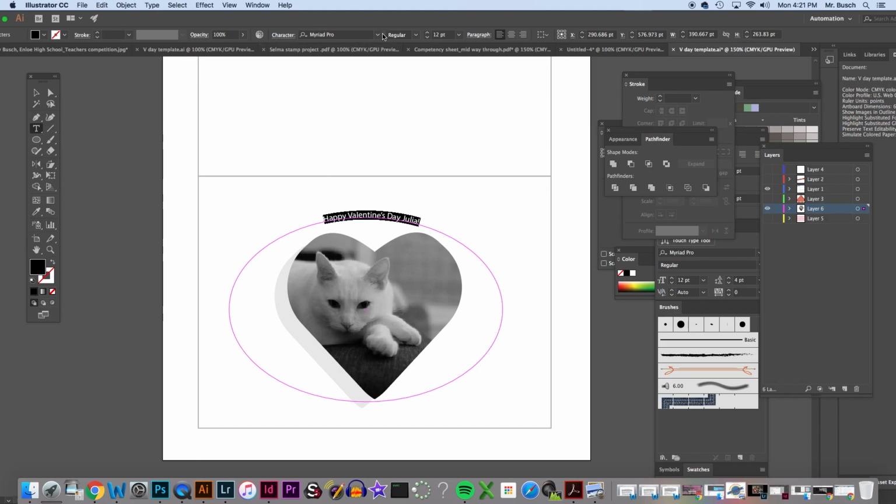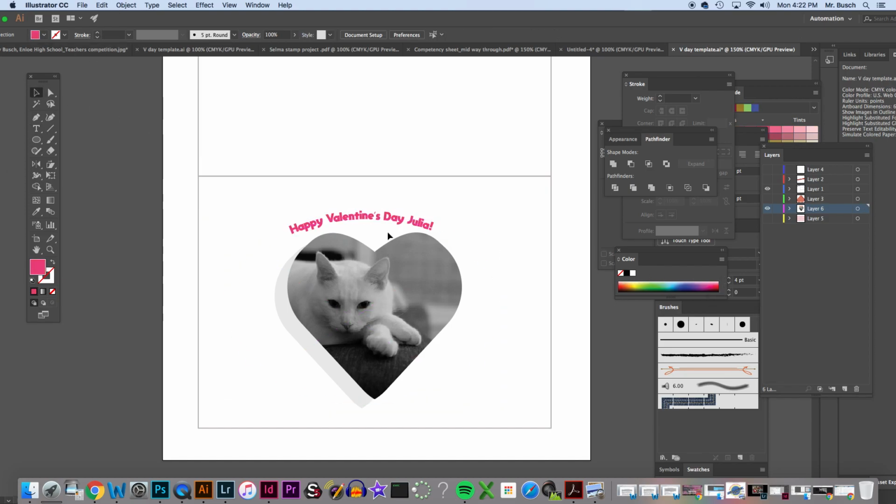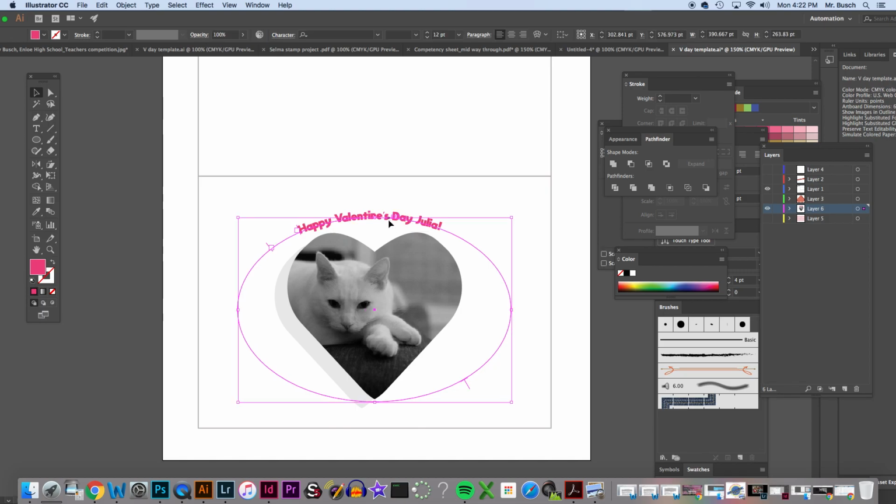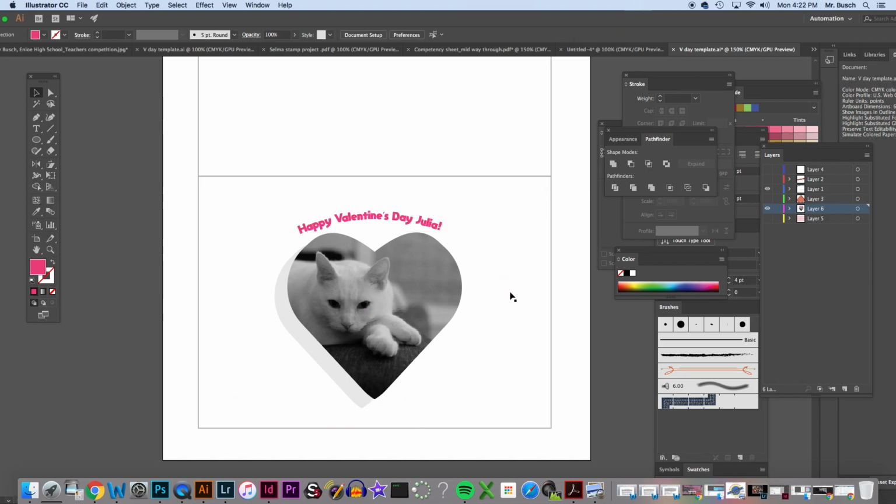And there I can click here and get a font that looks kind of cool. Nothing says Valentine's Day like your wife's favorite cat. Okay. Now I'm going to come over here, get a nice little pink or something, and position that right there. Looks good. So I got that on an arch.